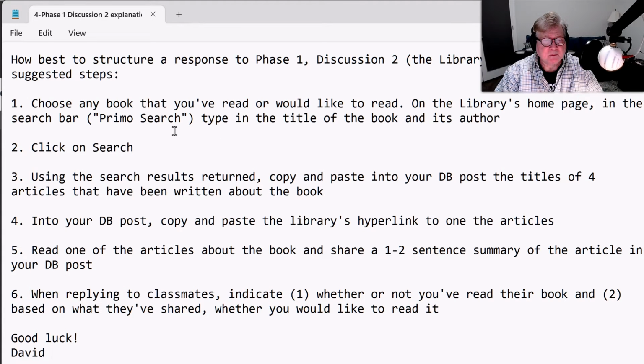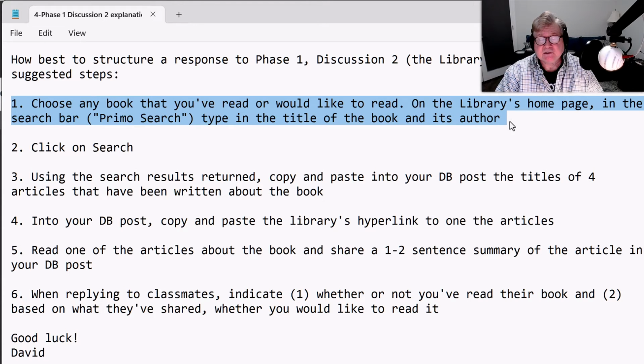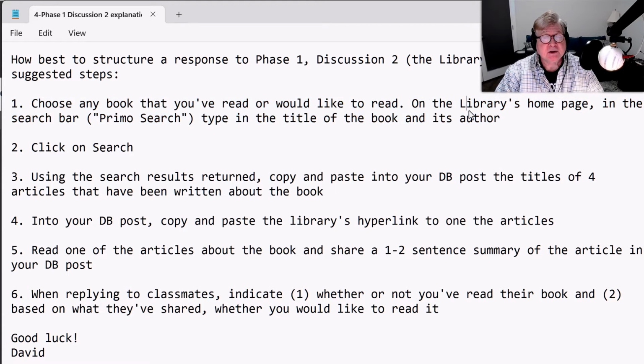After you go into the library. First, it is true that you can choose any book that you've read or would like to read. However, 2 cautions. Caution number 1, I highly recommend that it be a book that you have already read. Caution number 2, don't forget its author.